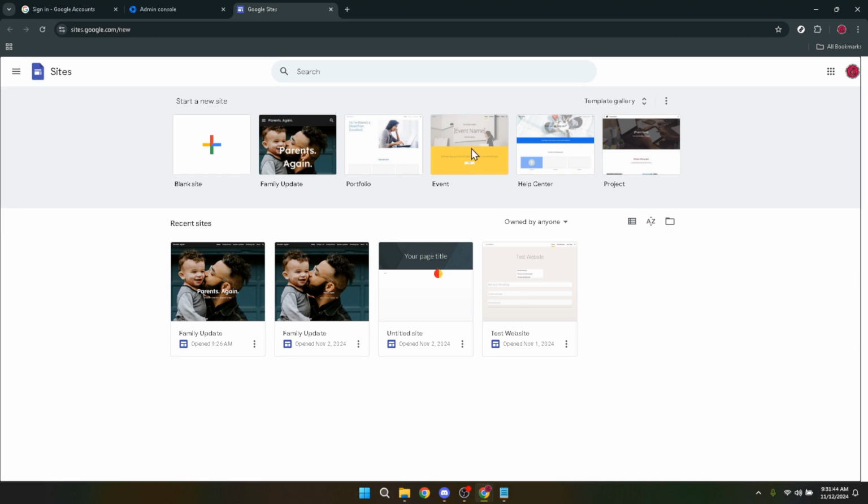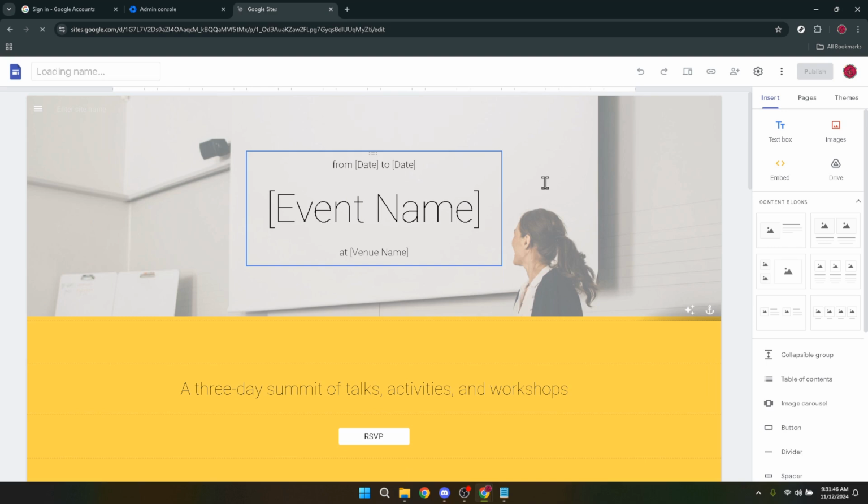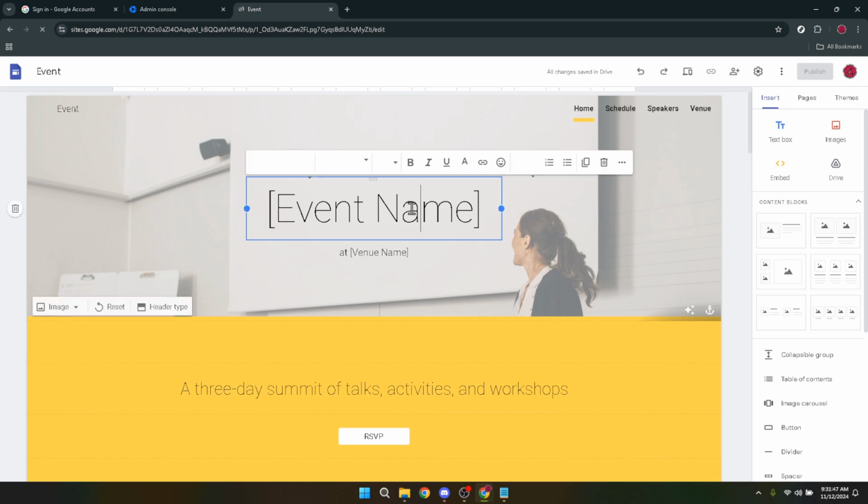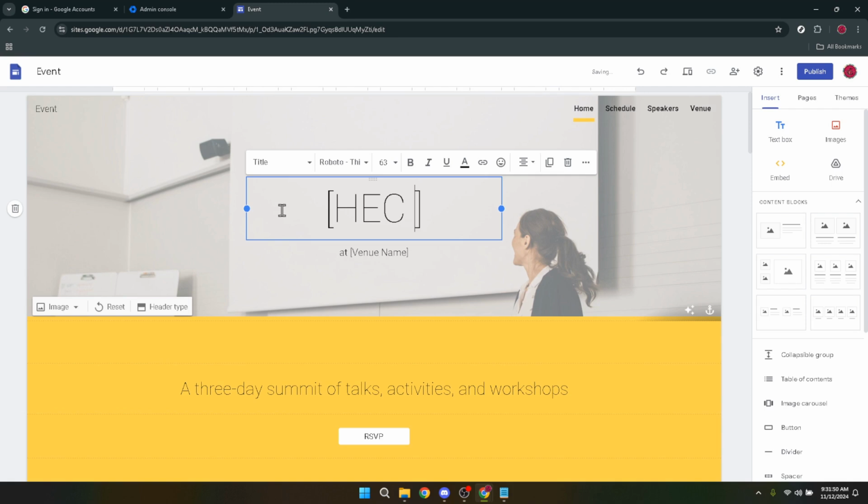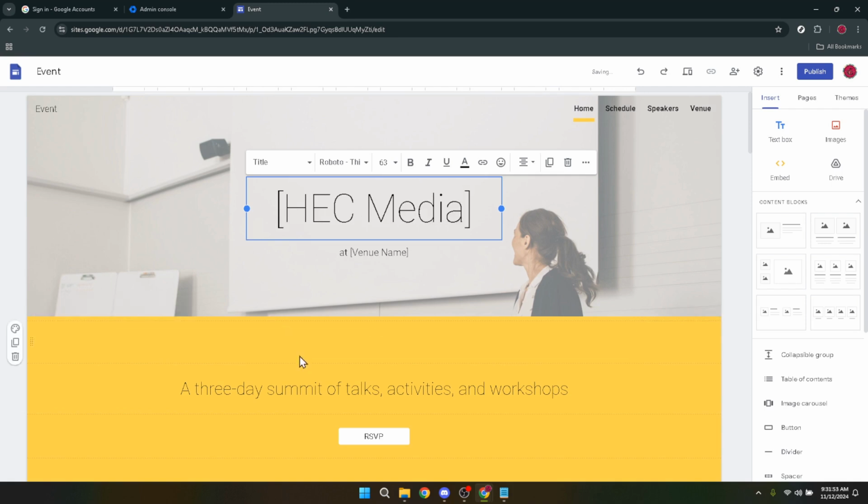Now it's time to dive into adding content to your website. This part is exciting because it's where your website starts to take shape and personality. Whether it's text, images, or even videos, you can easily drag and drop elements into place. Feel free to experiment and see what works best for your vision of the website.